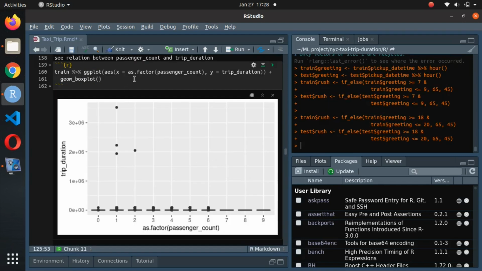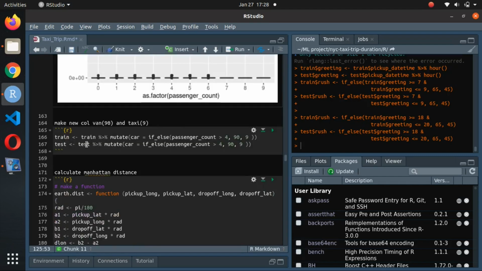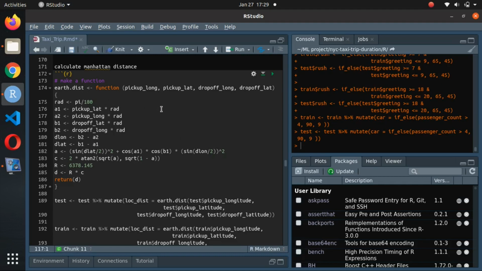Now I am looking at the relationship between the passenger count variable and the trip duration. This is a graph, and you can see that taxis with one passenger are far more common. So I am making a new column, car, and I am representing a big car, meaning van, by 90 and taxi by 9. So you have to use the mutate function and the if else function. I am using the default function which I discussed in the first video.